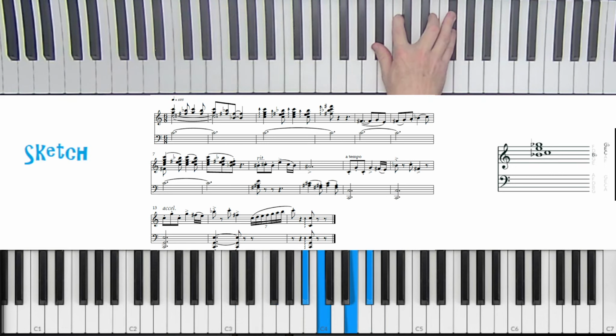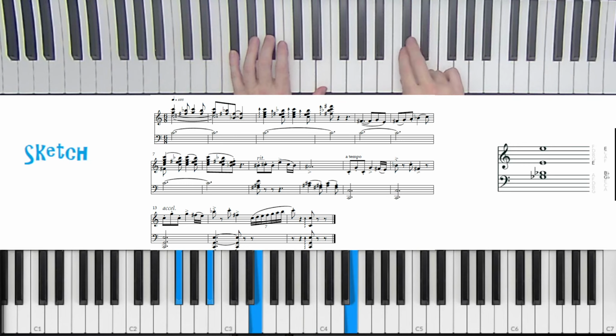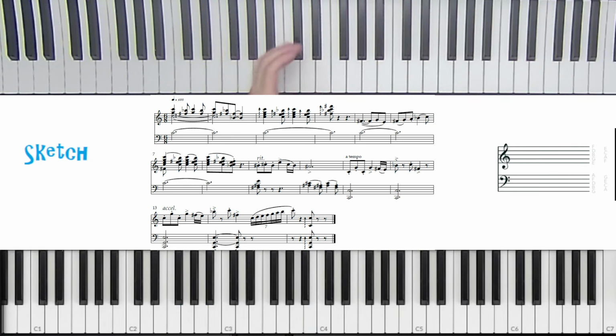Now something cool happens here. This is the only time the chords change. And I'm going to show you a cool little trick. When this happens, it's F sharp Lydian dominant. And why did I do that?